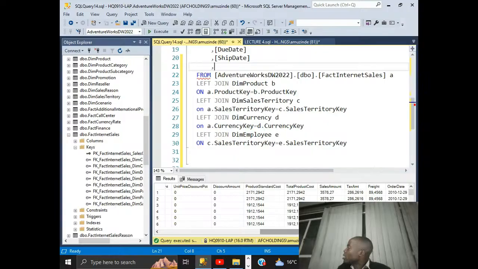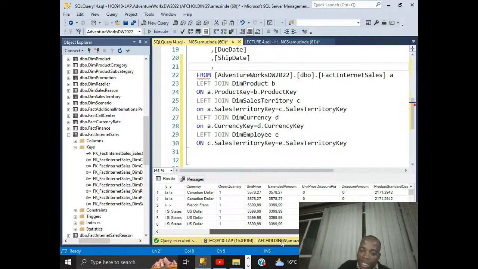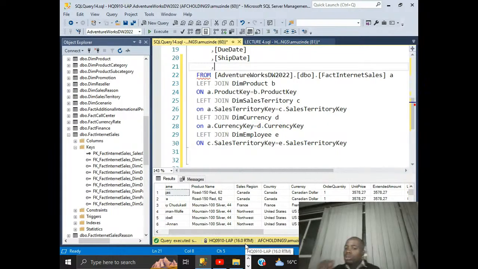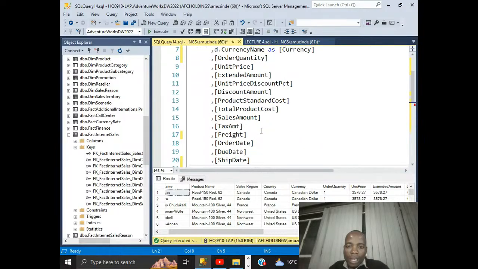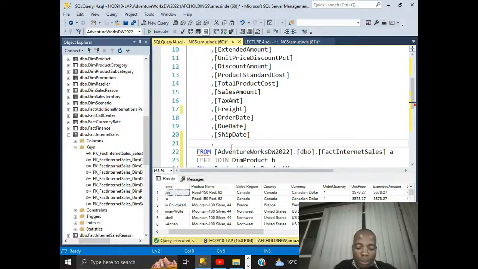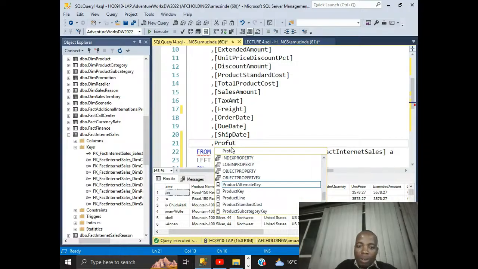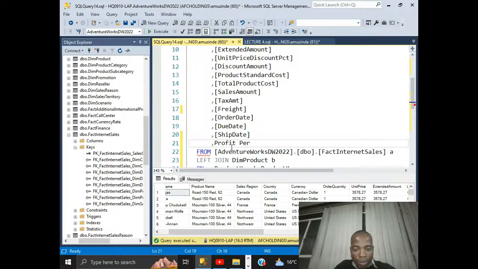Let's compute profit. No, we want to compute per each category, either an employee, or per region, or per currency. Because here we can't compare a French franc, a Canadian dollar to a US dollar. The column is currency name. Right. So let's compute the profit. Profit per sale.